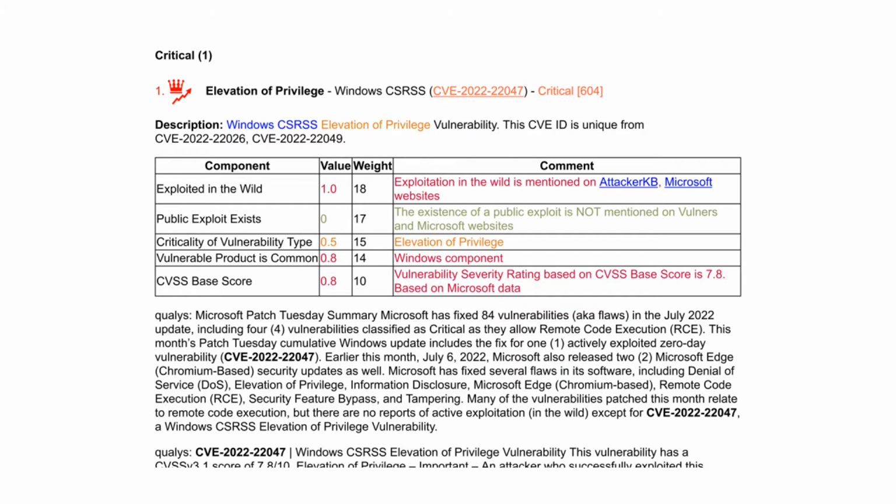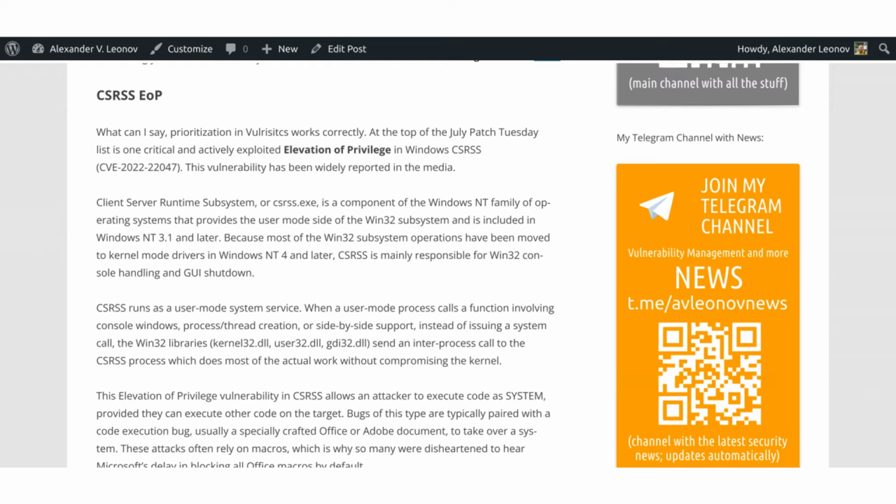CSRSS elevation of privilege. What can I say? Prioritization in Vulristics works correctly. At the top of the July Patch Tuesday list is one critical and actively exploited elevation of privilege in Windows CSRSS, CVE-2022-22047. This vulnerability has been widely reported in the media.